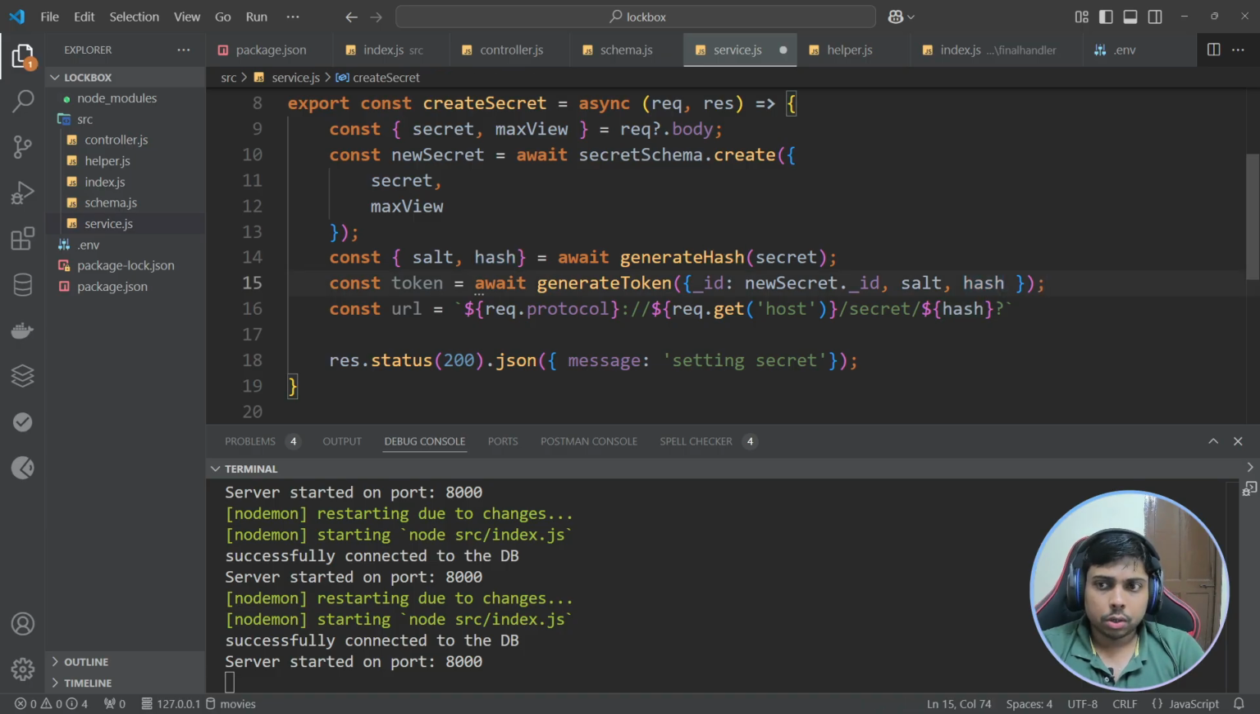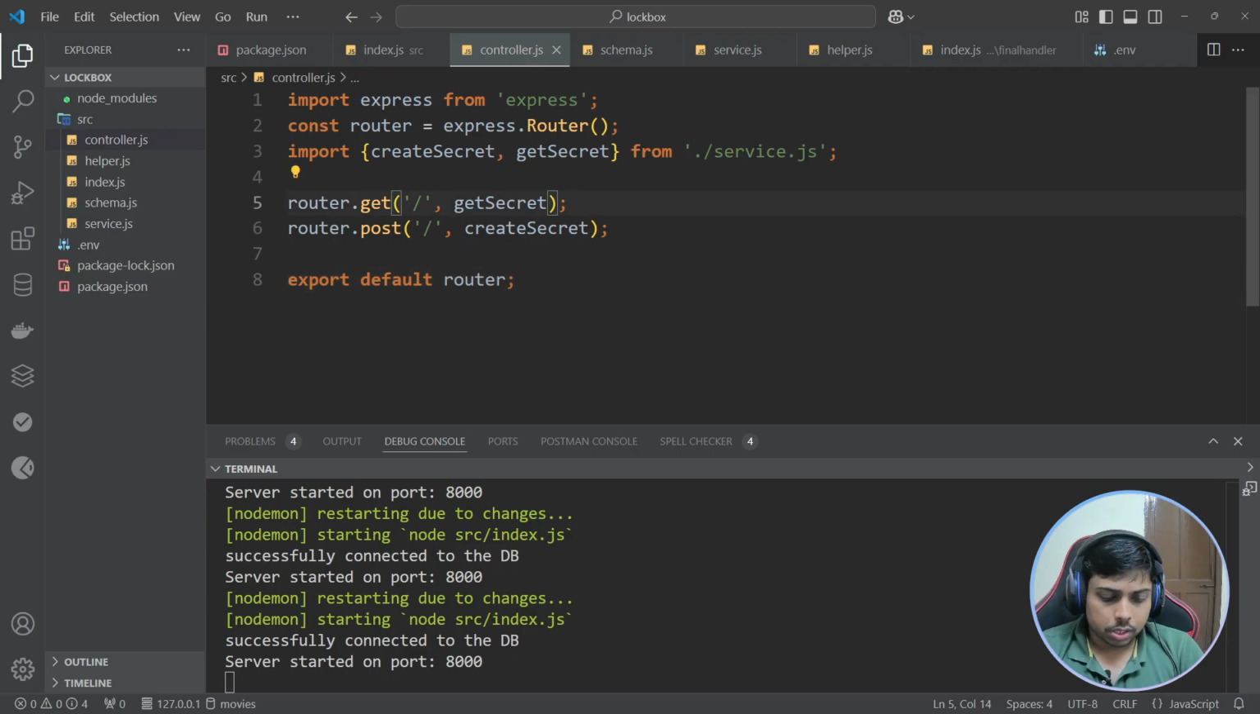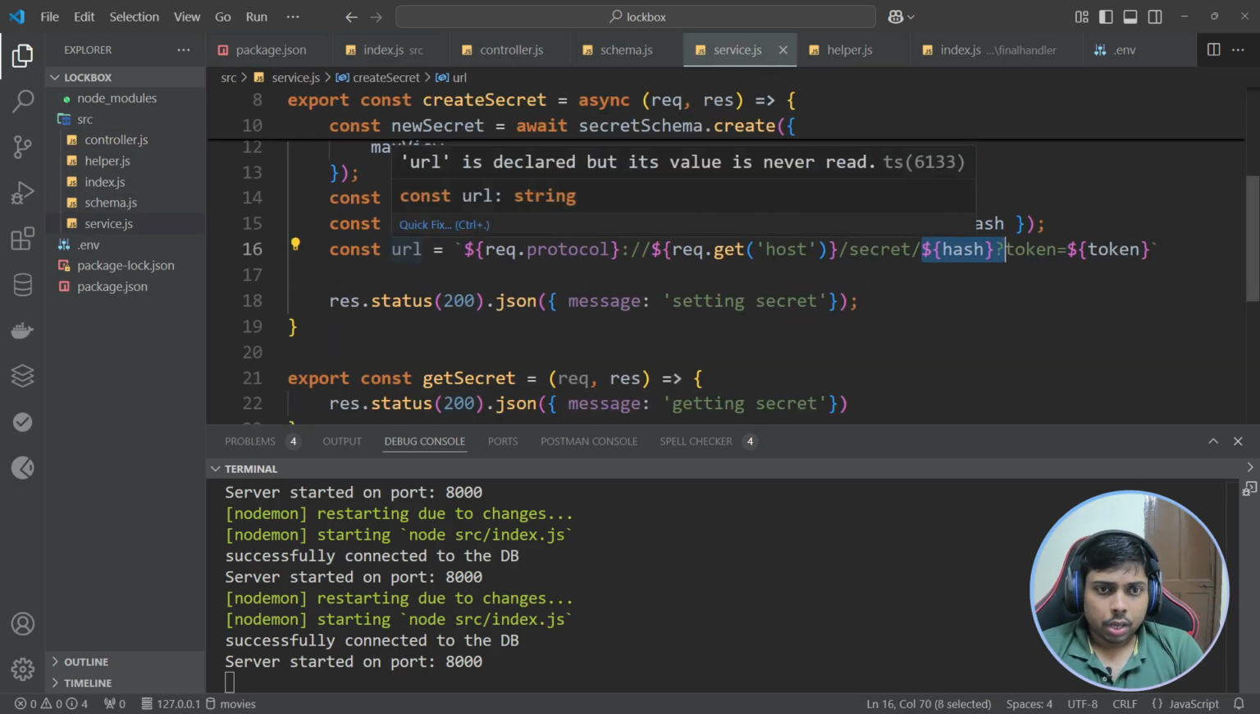So we have the token as well, right? So here I'll pass the hash and I will say token equals to the token. Then we are passing secret/hash, right? So I'll come to my controller and I will say :hash, so that I can read this hash from the request params, right? Then service. So here this is complete.